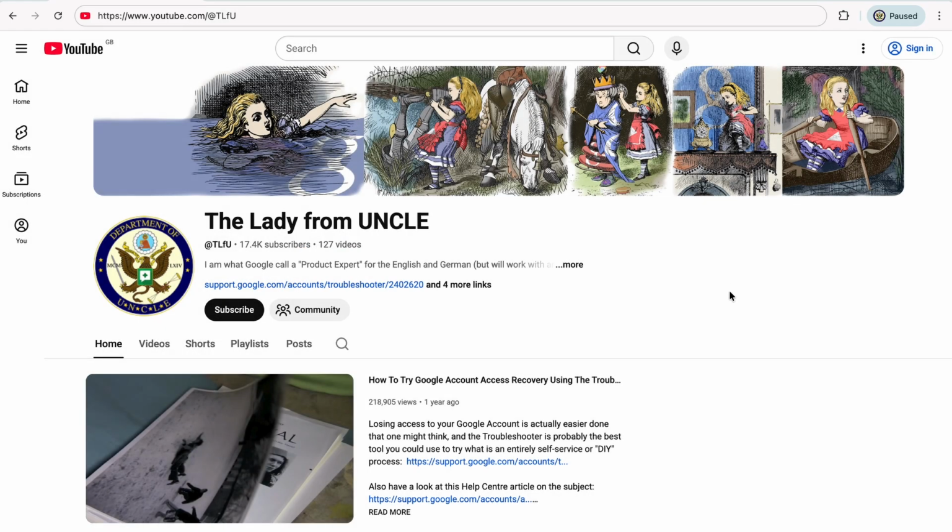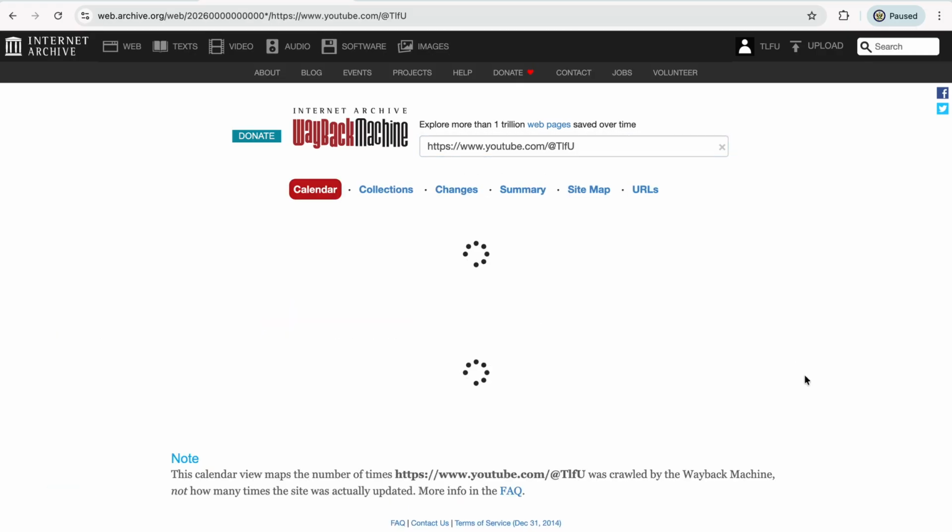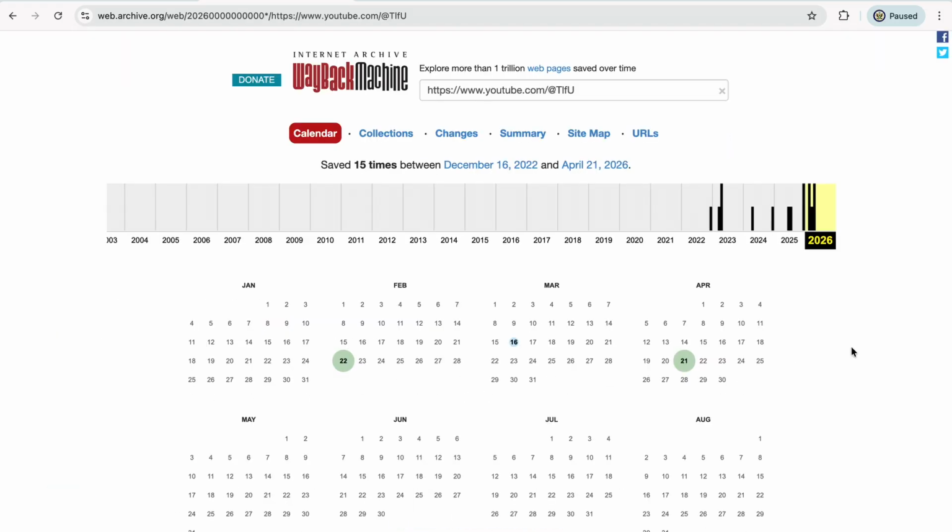But what happens if the hijacker has deleted your YouTube channel or your YouTube channel has been terminated because of the hijacker's activity? I can still use my @handle. I simply have to enter it into something like the Wayback Machine. It may take a little while to get used to it, but in this case, the green dots represent the number of times my YouTube channel has been looked at by the Wayback Machine.